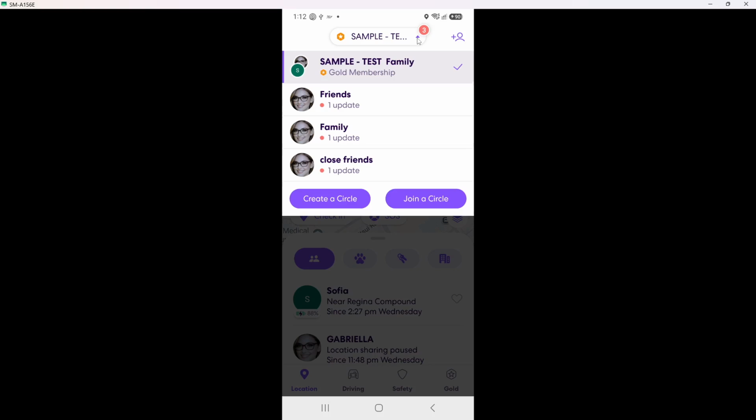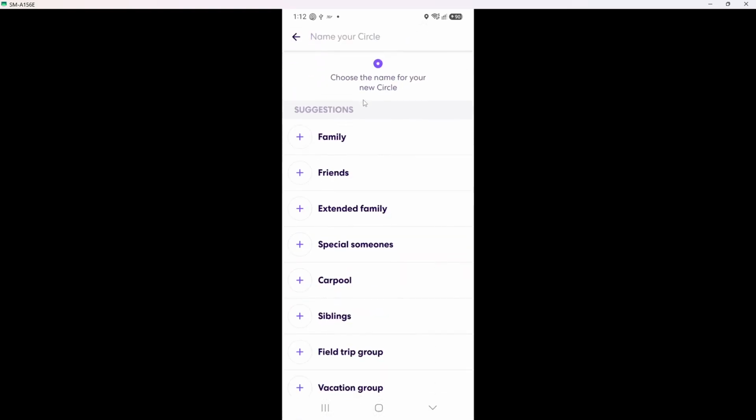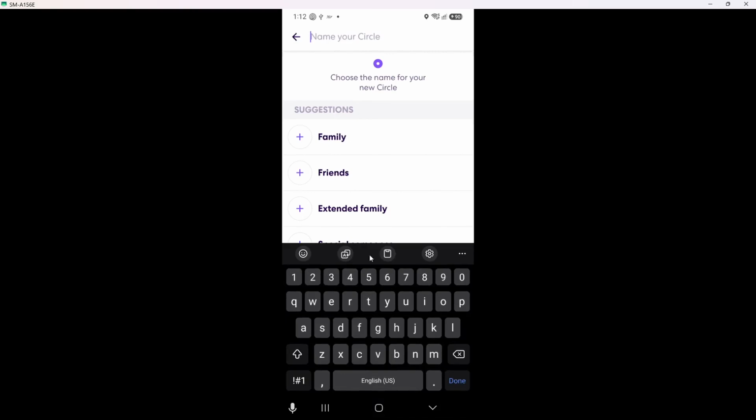Next up, tap Create a Circle. This action is significant because the circle is the foundation of Life360. It groups your family members so you can easily keep track of each other. After tapping, you will be presented with a screen prompting you to name your circle. This is your chance to get creative. You can choose a name that reflects your family's identity or simply call it family. It makes the app feel more personal and connected.